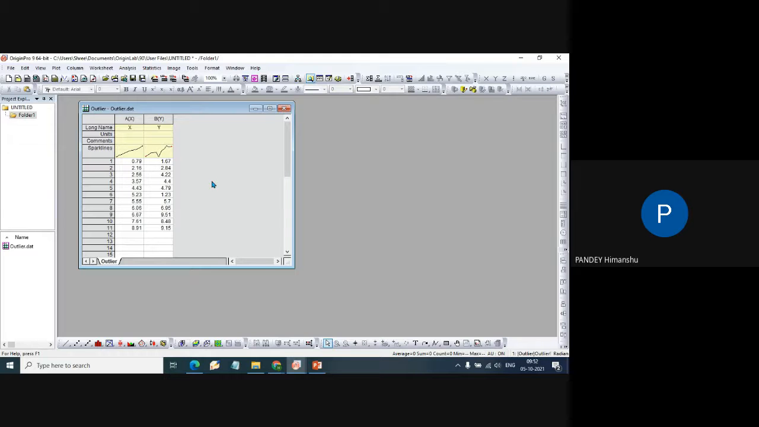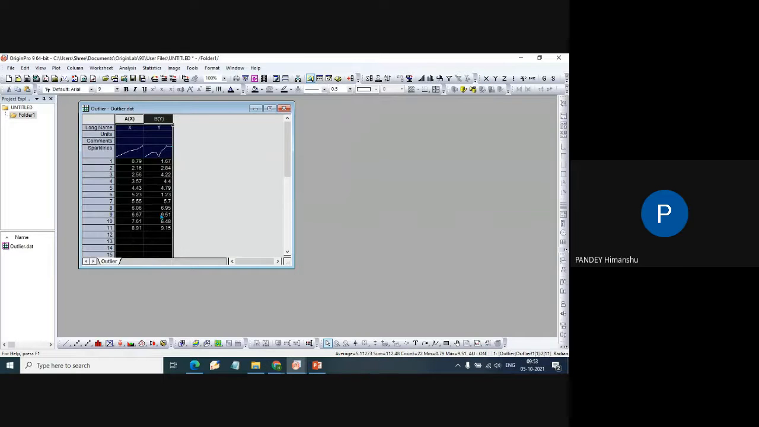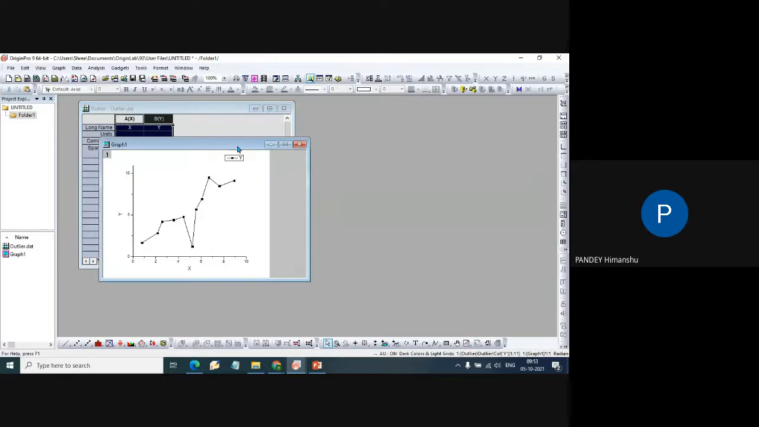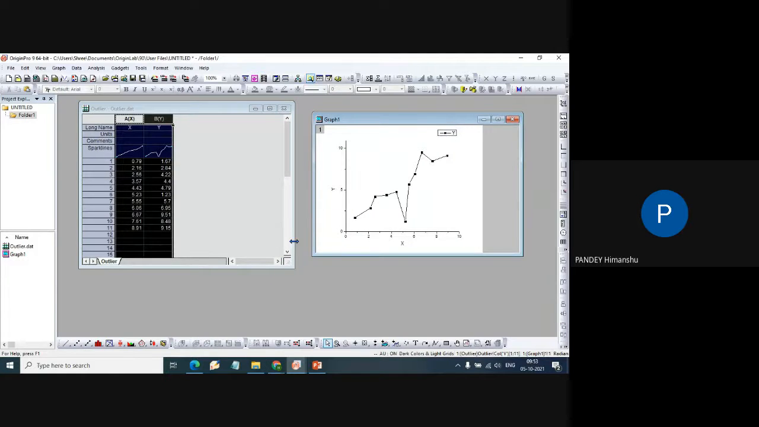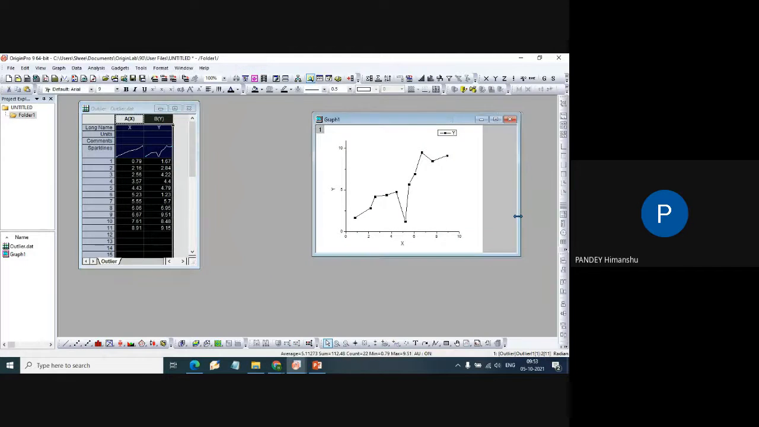And non-linear is very big. So you can have parabolic, you can have elliptical, you can have Gaussian, Lorentzian, any other kind of exponential, logarithmic, various kinds of things are there. So let me just plot it here. So this is the data. So this is the graph, and now I need to plot it linearly.